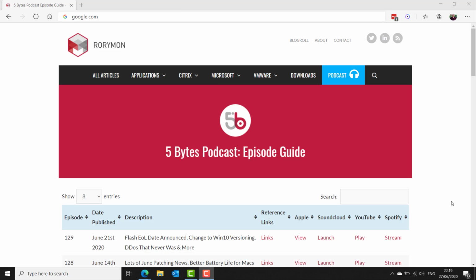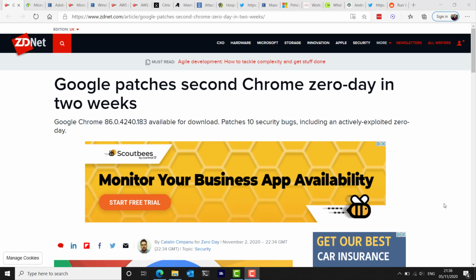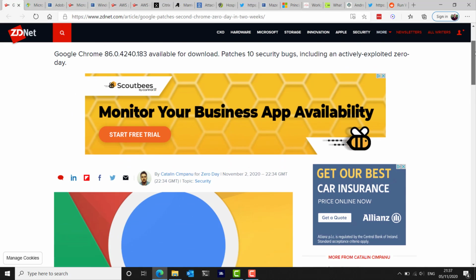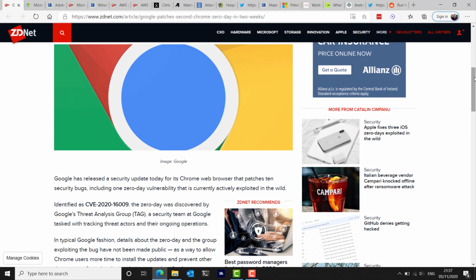And now for some news. Another zero-day patch has been released for Google Chrome. This makes it the second such patch in just 2 weeks. It's identified as CVE-2020-16009, the vulnerability that is.